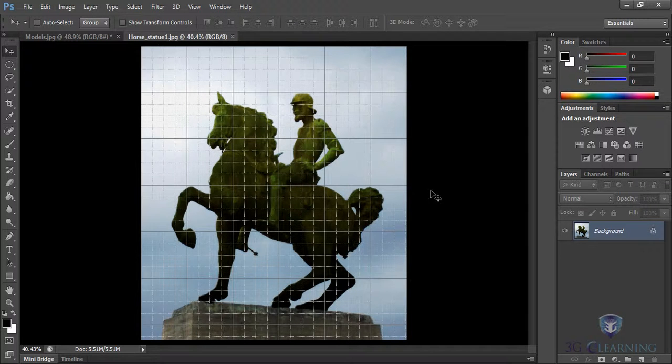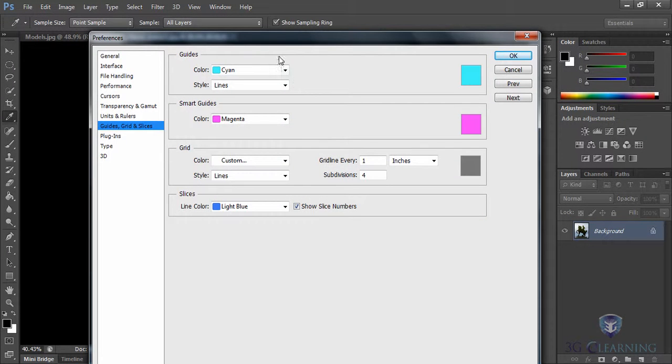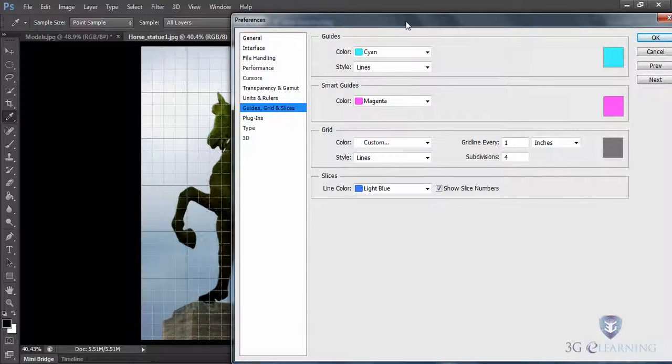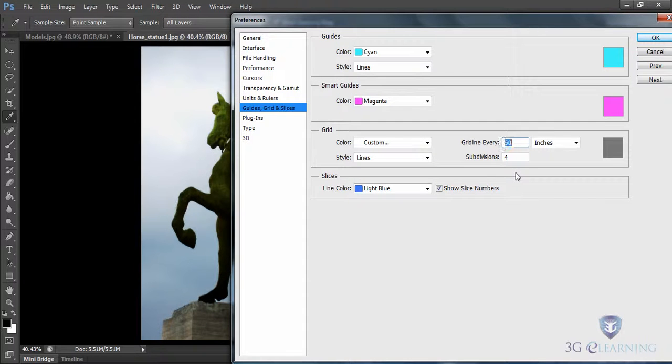This is quite distracting at first, so let's make it far easier to use. This is one of my favorite tips that has worked in many versions of Photoshop. On the PC, you would go to your Edit menu, Preferences, and Guides, Grid, and Slices. On the Mac, Photoshop, Preferences, Guides, Grid, and Slices. To make this far less busy, instead of a grid line every inch, I am going to change 1 to 50, and instead of every 50 inches, I am going to choose percent.